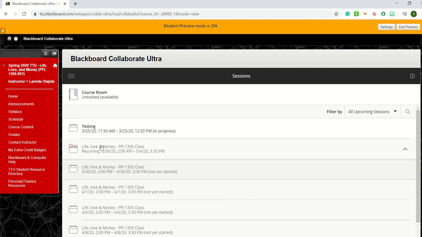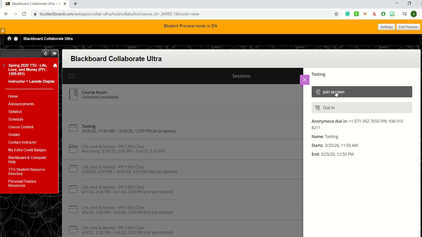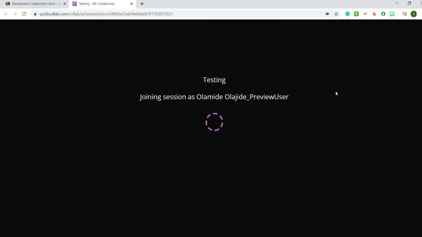So let me do a quick test run on how this will work, helping you navigate this whole process. I have this testing session set up. It's running right now, and so we'll just click on it. For whatever class you have, you click on the class. I'm going to click on the testing right now, and then you join the session. So for each of those classes, you click on that and then you join the session.